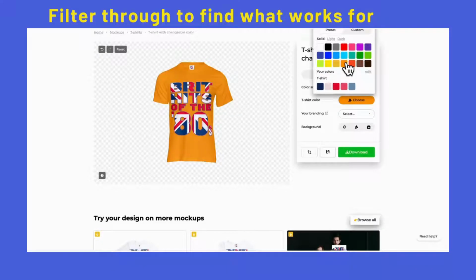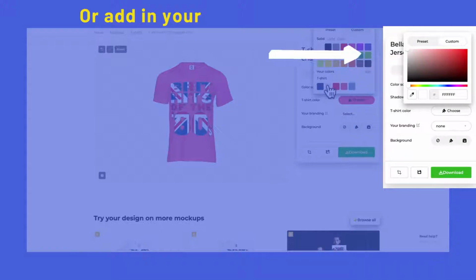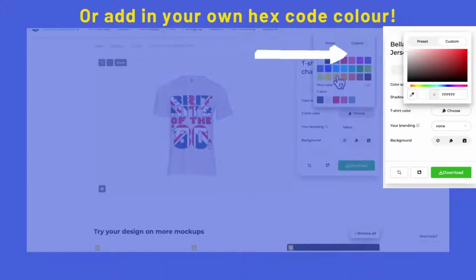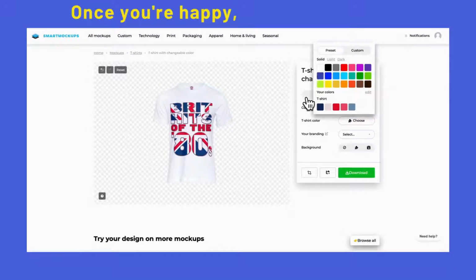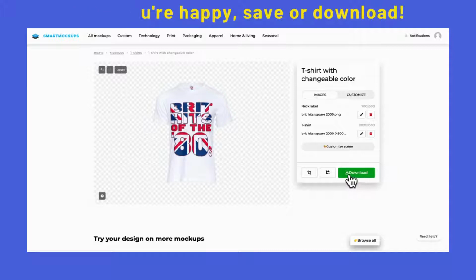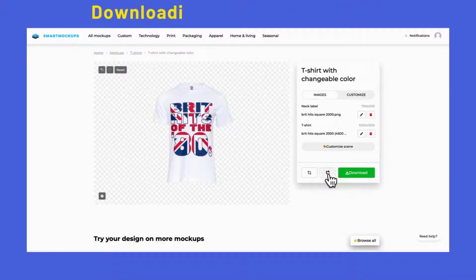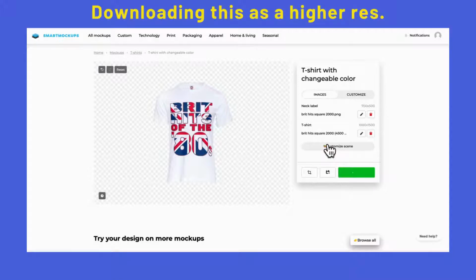Blue, orange, red. Right, I could just have a play about, pink. Yeah, pink. There you go. A slight off color pink. Anyway. Might just keep it white because for this one it looks fine. And once again, I'm ready to either save or download. I'll go ahead and download this one, and I'll download it at high for a change.